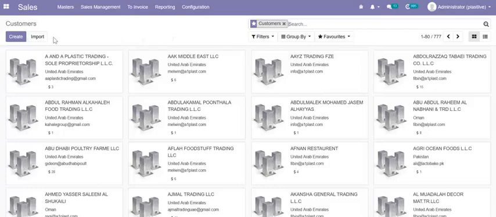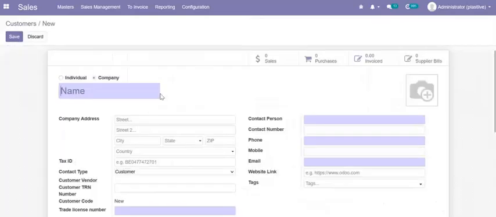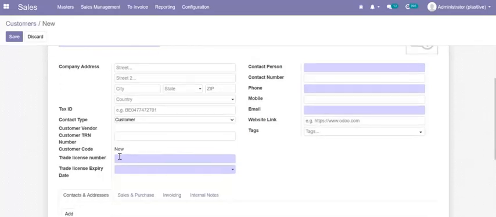In this customer screen you can add all your customer details. You can add their name, their address, and if any contact person is associated with this company, you can add their name and their number also. You can add the customer's trade license number with their expiry date.